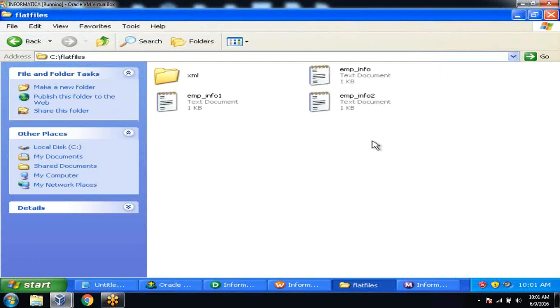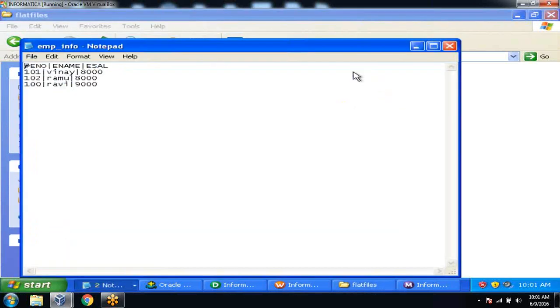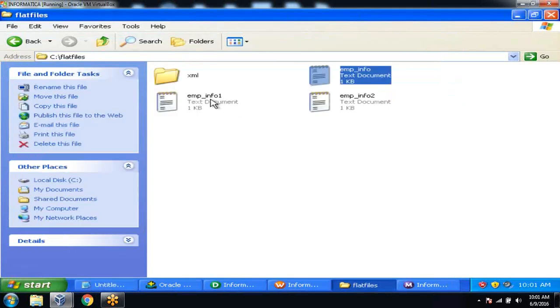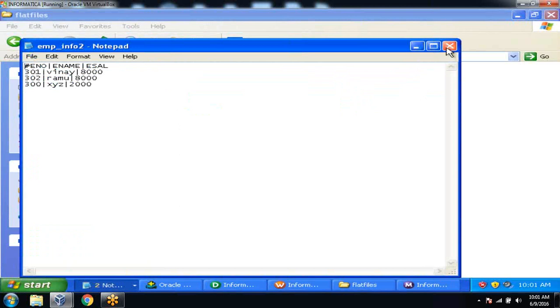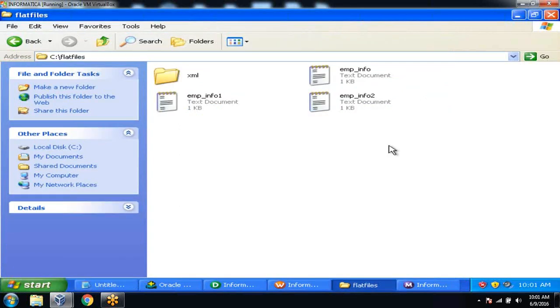I want to load data into a single table. All these three flat files data I am getting from multiple sources: EMP info, EMP info 1, 200 series employees, and here you can see 300 series employees. I want to load data into a target table. So generally, we can create three mappings, three sessions, and in each mapping use the same target. You can do that. So is there any alternative approach? Yeah.